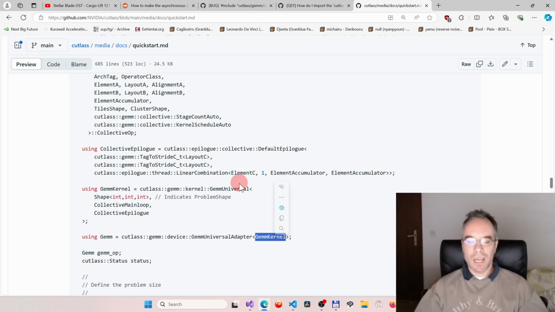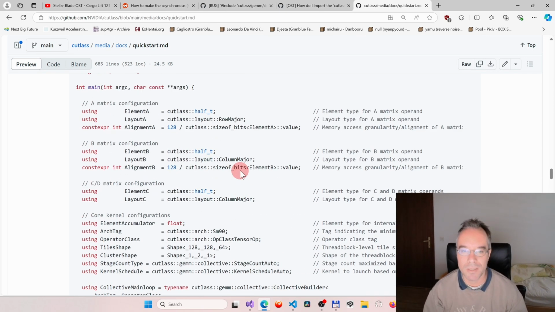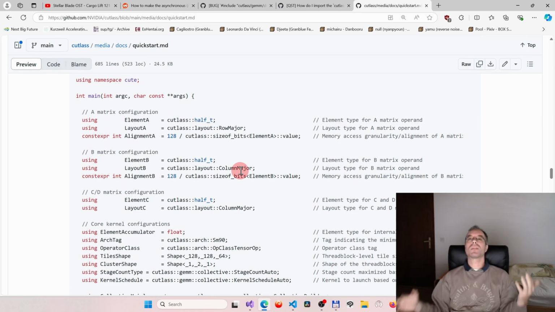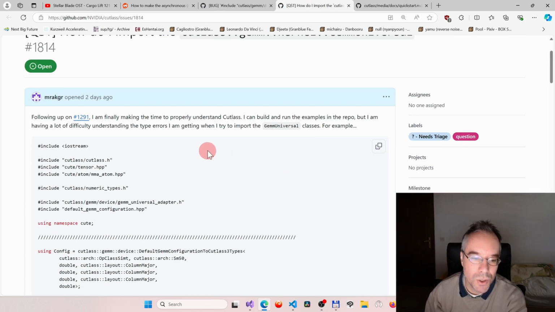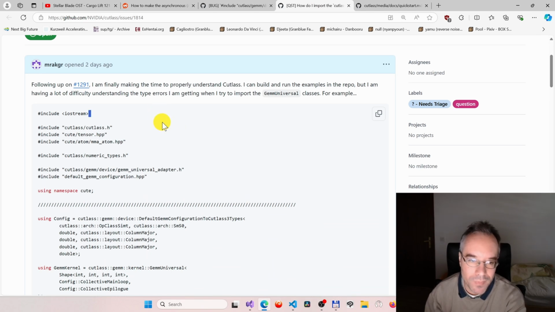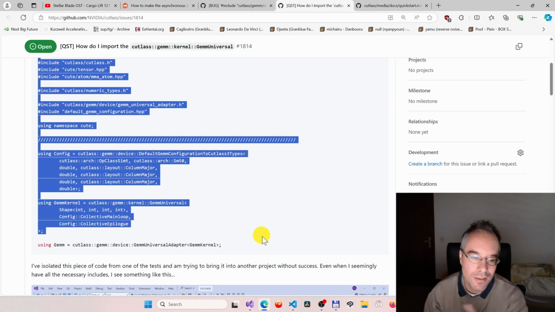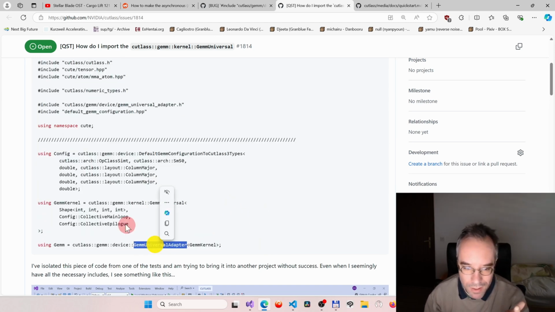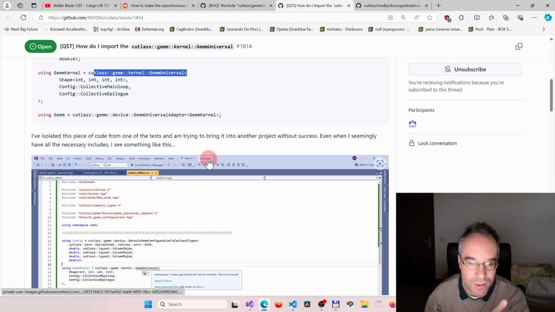But I find actually getting this to compile to be impossible. Even the examples that are in the Cutlass repo are impossible for me to compile. And I did that in the issue here. I basically am trying to get this gem universal thing to actually include, and I'm having a lot of trouble.